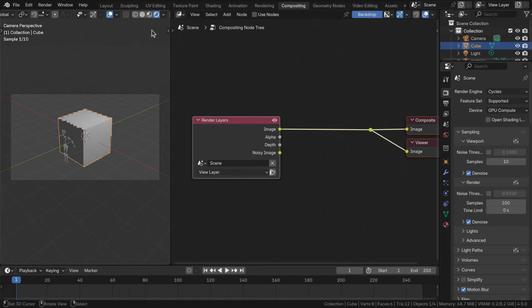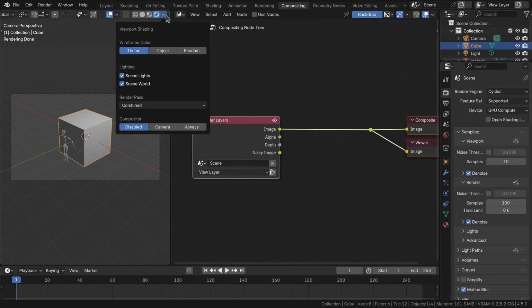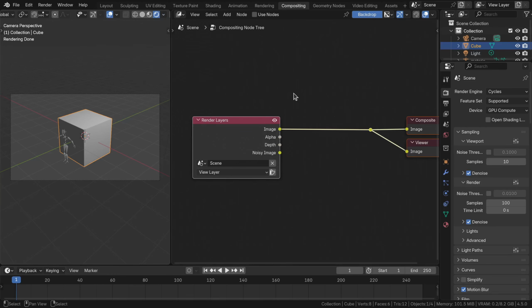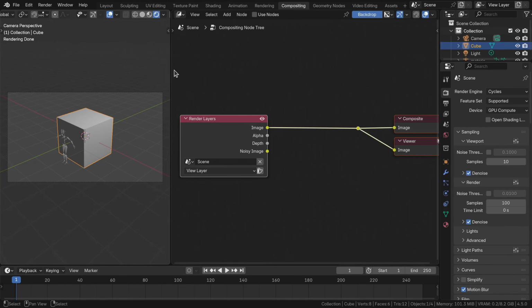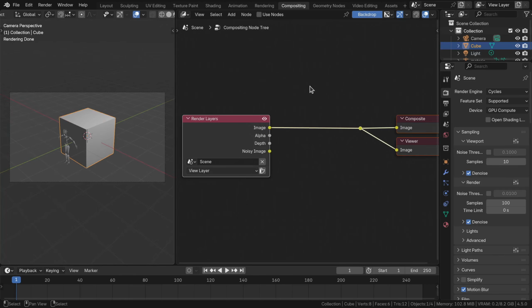Then what I do is go into the rendered viewport mode, and then I click on the drop down and I change the compositor to always. This way I'll be able to always see the viewport compositing in this window here if I want to see what it's actually looking like in the viewport. So let's now go back here to the layout.